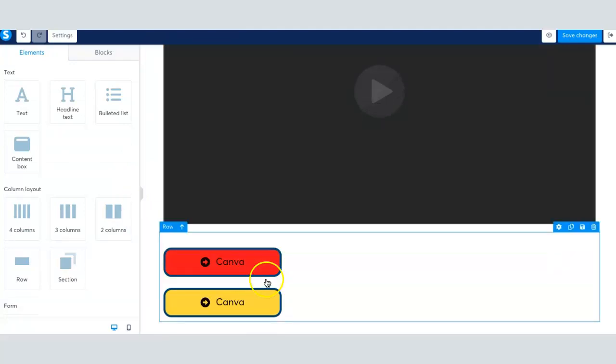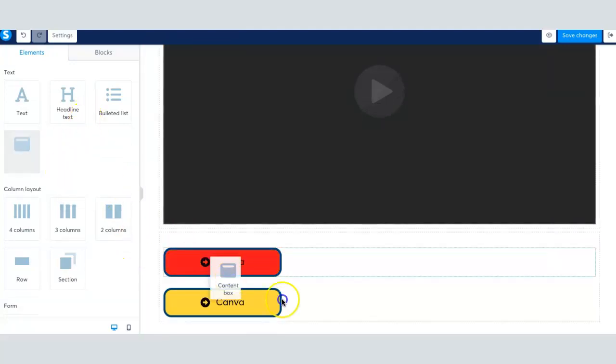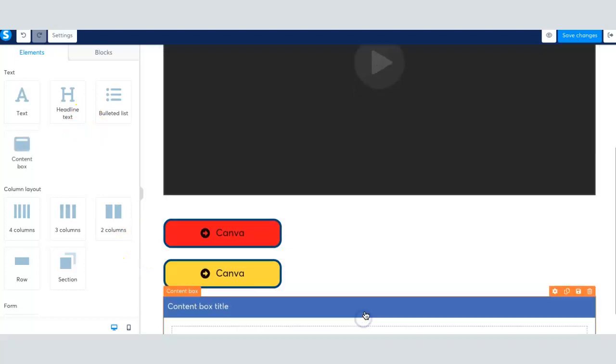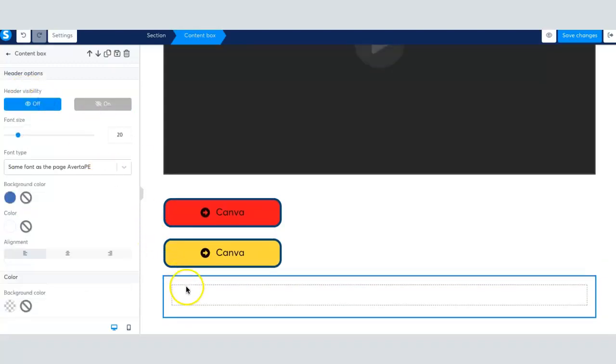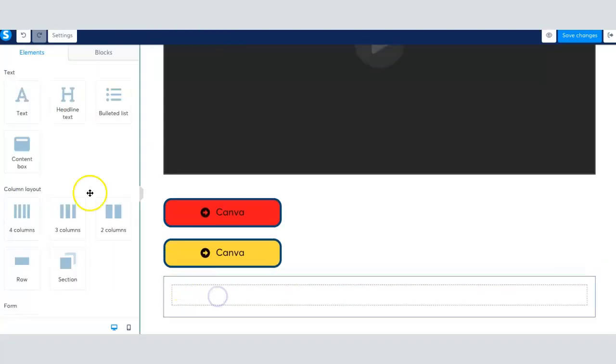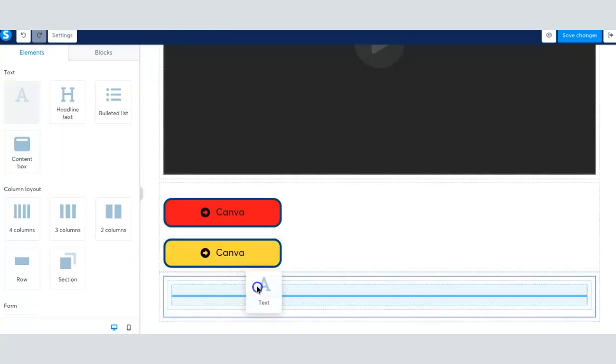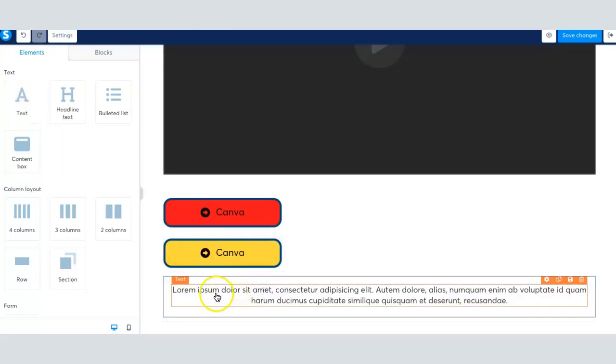I can add more text here. You know, the way to add text is just get a content box. This is the way I do it. I'll place a content box in there, click on there. I don't want this title there, so I'll put visibility off. It's gone there. And then I get text. Place text in the center of that content box, and there you go.